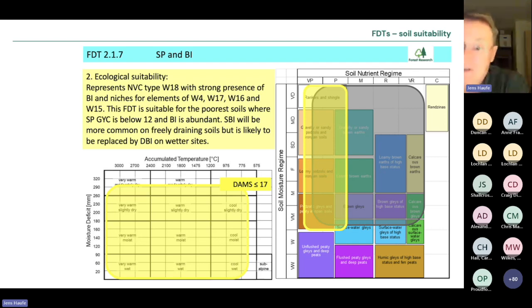On the other side, the yellow box actually goes further into the very poor, because we think birch, being even less demanding than Scots pine, you could actually drag this FDT into poorer ground than we normally recommend for Scots pine. So sometimes on a few FDTs, you'll find that the yellow box covers areas of soil fertility and wetness which are not included in the grey box for the primary species. And again, this is for silvicultural common sense reasons.